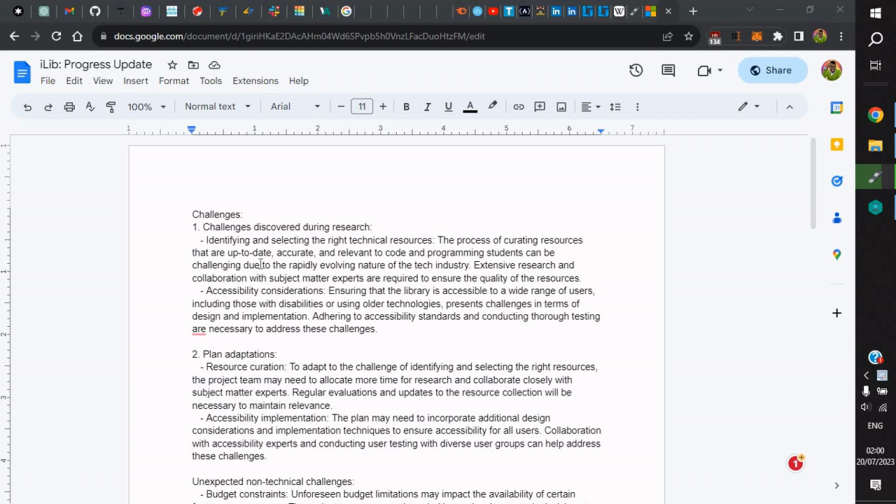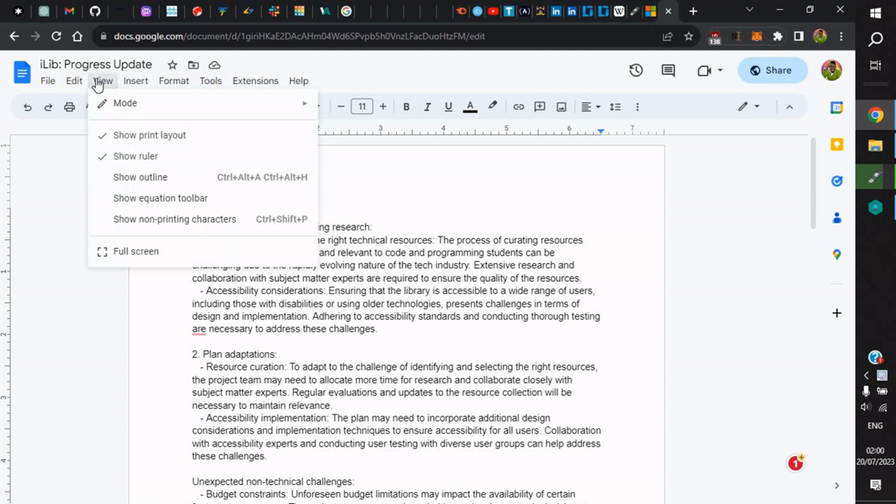So today I'm just going to show you quickly how you can create an outline. Basically, an outline is an easy way of looking through a long document by just perusing through the different topics on your left side. For example, to enable this in your Google Docs, you just have to come to view.